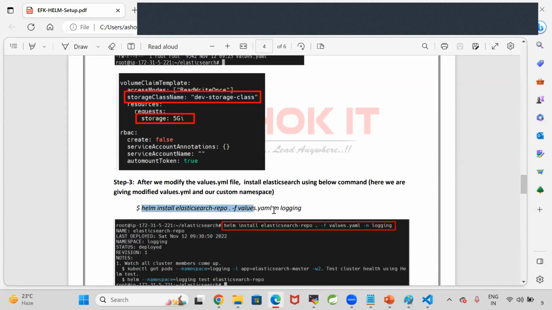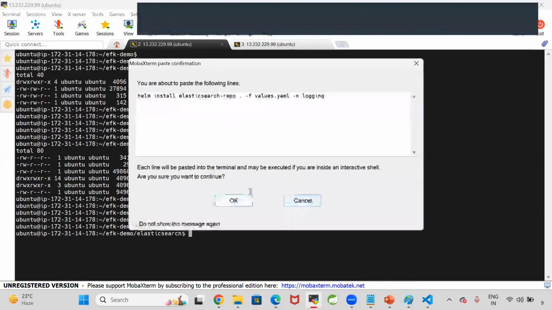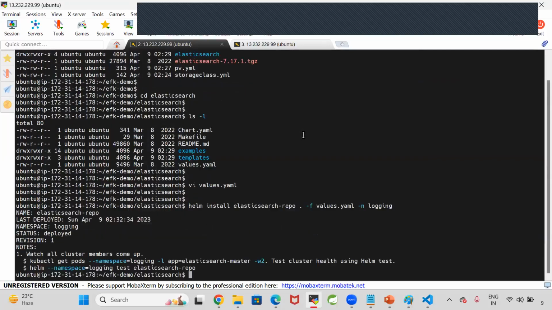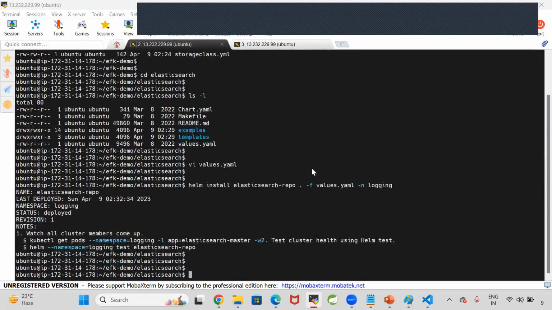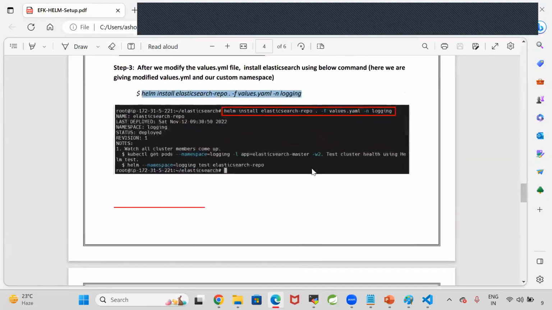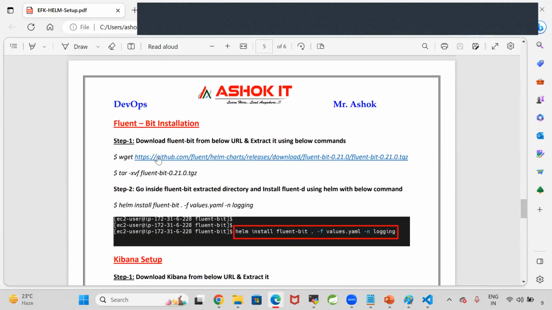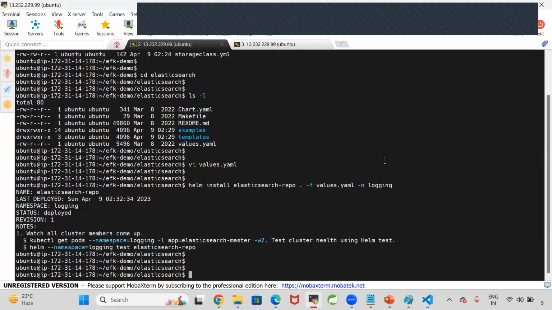Helm install Elasticsearch repo -f values with a -n logging. So with this, I have installed Elasticsearch under namespace logging. Once after installing this, next we need to download FluentBit and install it.